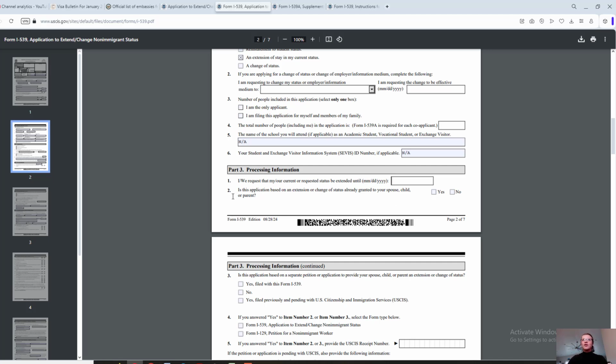All right, let's move on to the next one. Number 2 is this application based on an extension or change of status already granted to your spouse, child, or parent? All right, sometimes it happens, somebody had their extension filed, perhaps based on their employment status, does not necessarily have to be exactly the same situation as yours. And if that's the case, then you select yes. If that's not the case, then just select no.